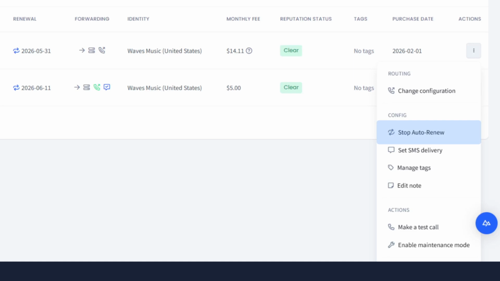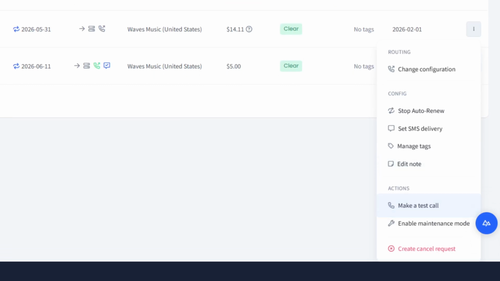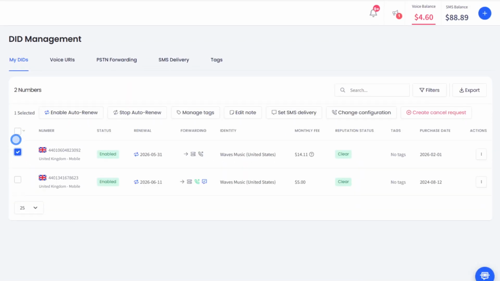Enable or stop auto-renewal. Define SMS delivery. Manage tags and notes. Place a test call. Activate the maintenance mode. And create a request to cancel the number. Or even manage multiple DIDs, all in one place.